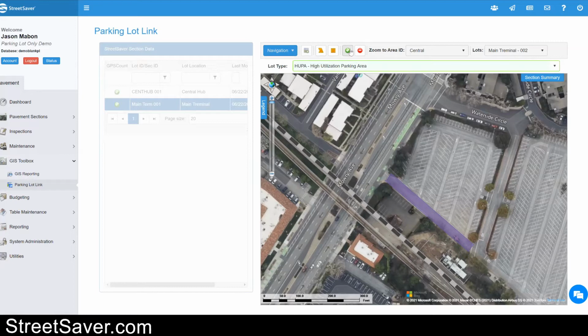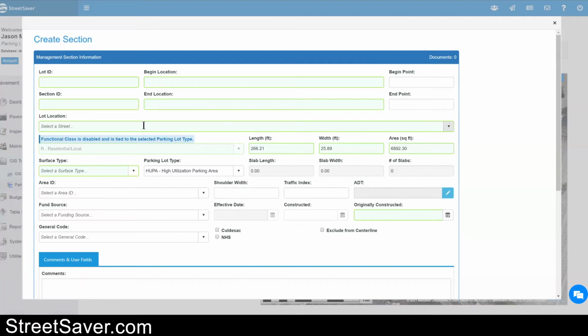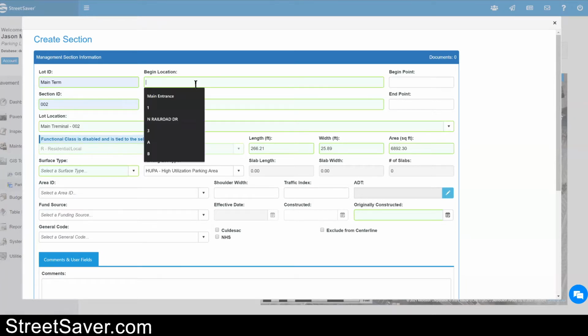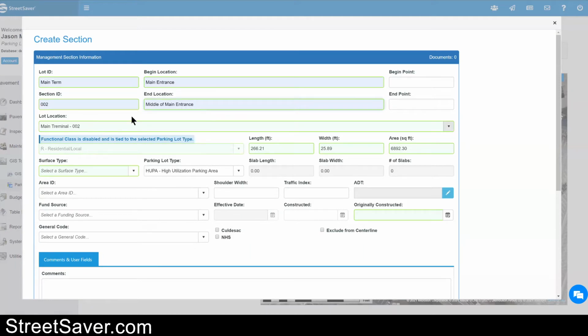I'm going to go ahead and hit save, and we're going to get right back here to our create section screen. So we'll keep the same lot ID that we've got going on. We'll go ahead and do 002. And then it starts at the main entrance. We'll just keep going with what we've got. Actually, we could say it ends at main term 001. And then still AC.